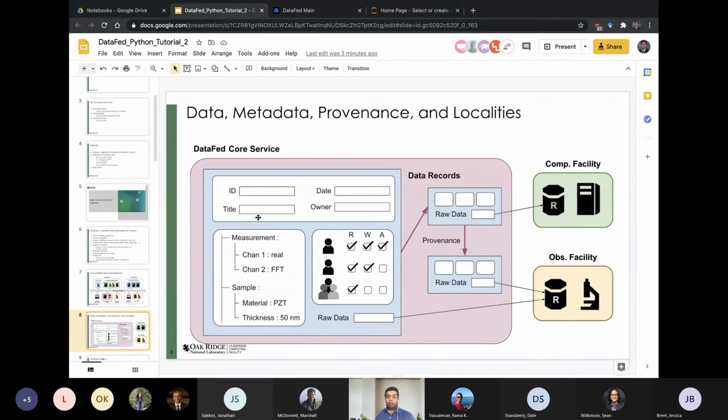DataFed can capture generic metadata like the alias and the ID, the title and description for your datasets, but it also captures arbitrary scientific metadata, as shown right here in this particular box. You can also do fine-grained access control. Here I'm showing read, write, and administrative access, and you can pick which users have access to which capabilities.